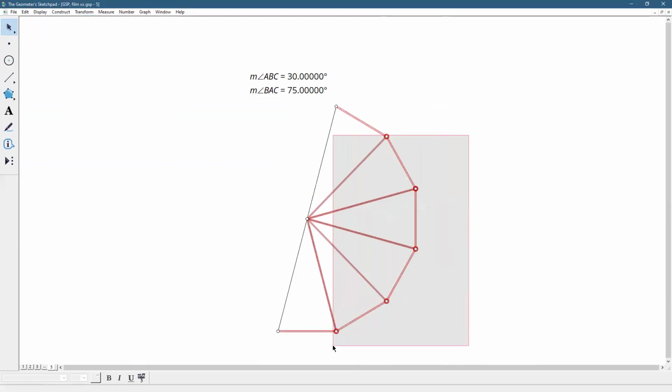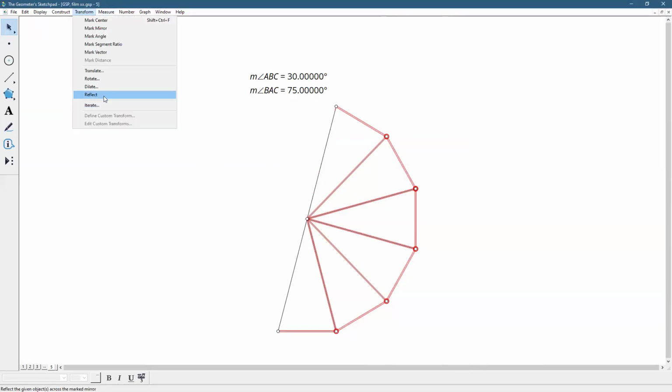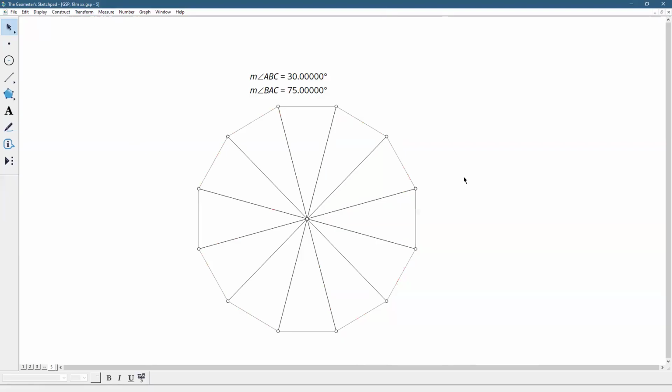Now I can select everything. I don't select these two vertices, and then transform, reflect, yes. Let's be sure that this point is an independent point and this one is an independent point.